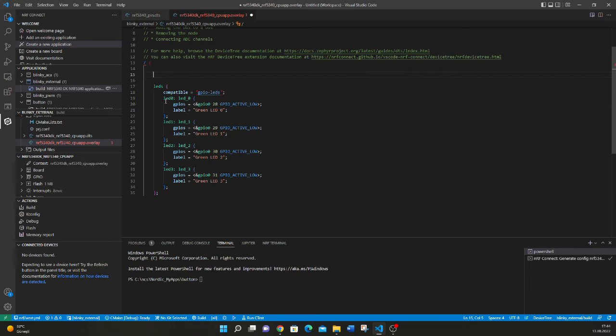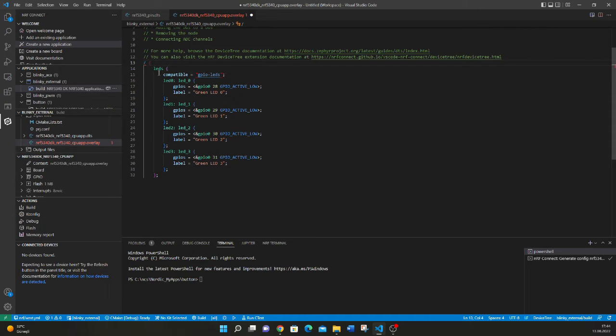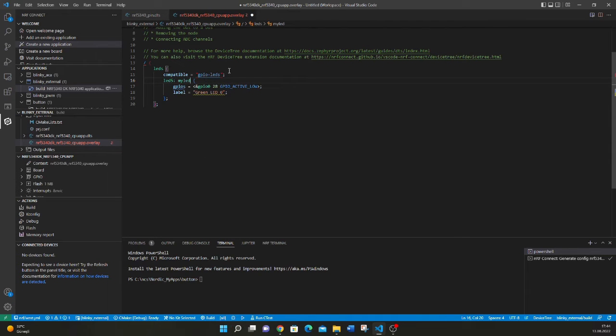Delete this part. We just need this node, the LEDs node, and actually we can leave LED 0 since we need just one LED. Let's say name it as LED 5 and my LED. We can delete this, we don't need it. And what we said, 12. We don't need the labels, but this is for some practice.